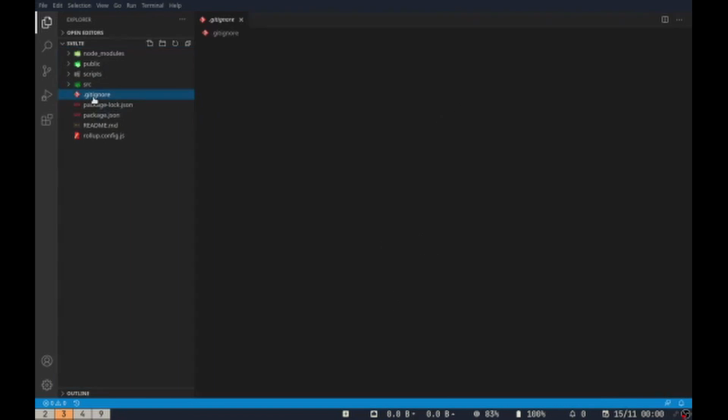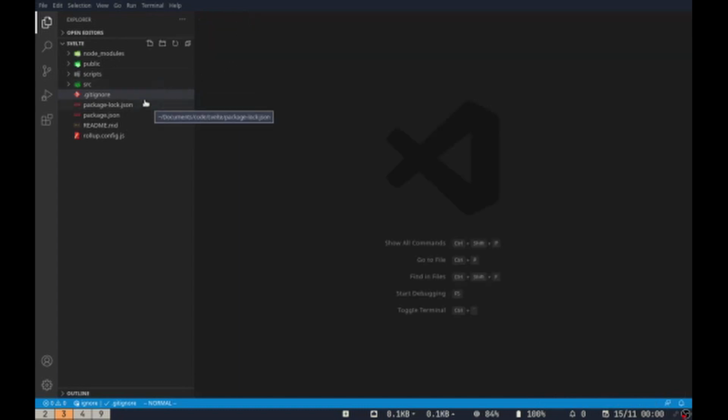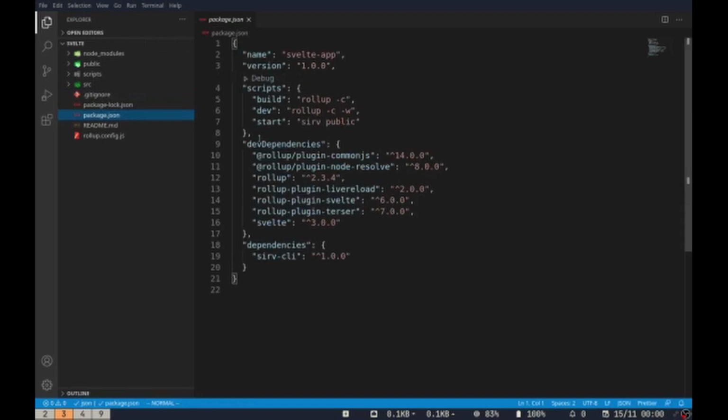Number one is .gitignore. This contains all of the directories that will by default be ignored when you commit something to GitHub, or actually any other git, not just GitHub. So we'll leave that, you know what that is. We can leave these config files. Actually, I want to show you what package.json is.